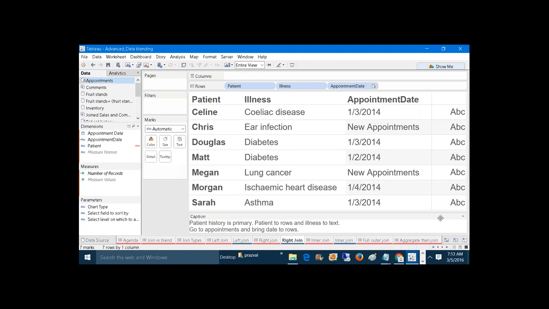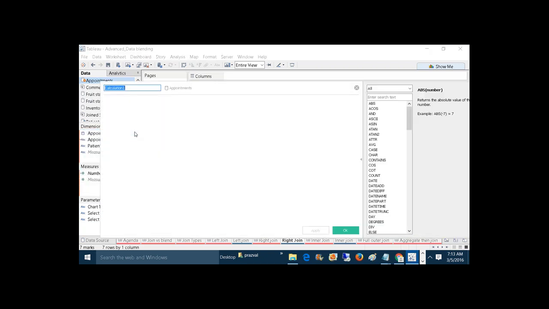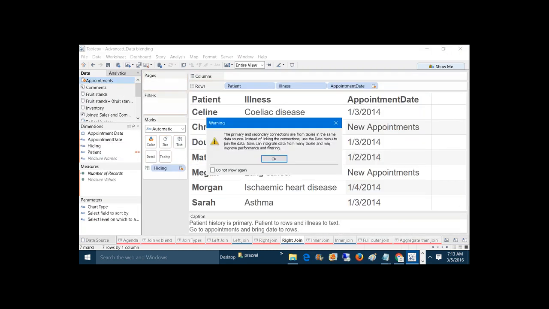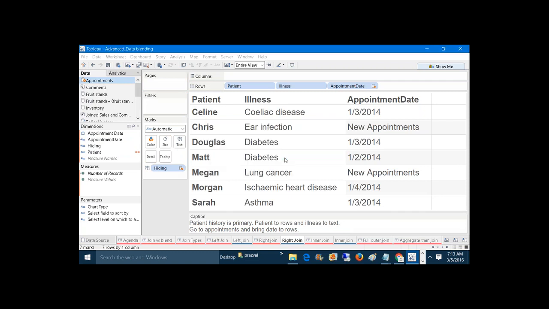So how to hide this null? Sometimes we'll get values like ABC. How to hide this ABC? If you want to hide that ABC, just create a calculated field with the name hiding. The simplest way is to just take a space. Drag the hiding and drop it into text. So in place of ABC, Tableau is going to take space.